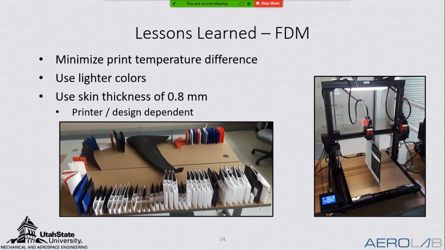The white PLA prints about 30 to 60 degrees C cooler than the TPU, that flexible material. And so we learned that as we minimize the print temperature difference between the PLA and the TPU, we were able to improve the layer adhesion between the PLA and TPU. For example, these PLA fingers you see there in the PLA control ribs. A second lesson that we learned along the way was that it was preferable to use lighter colors.